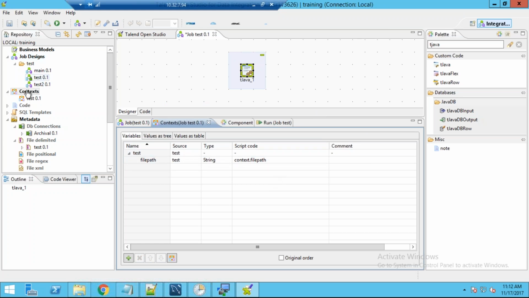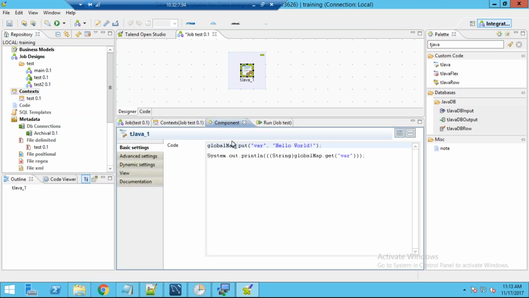So the only difference between these two is the scope level. This variable can be used in multiple jobs, but the other variable, which we'll see when you create it, will be only job specific. Now let's just print it.